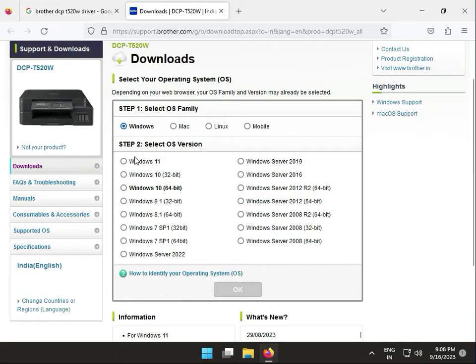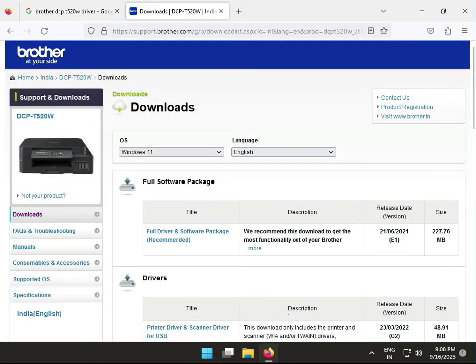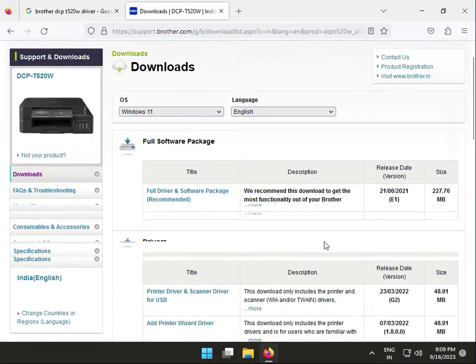So guys, firstly check your operating system: Windows 10, 11, 8, 7. So I have to download Windows 11 and then guys click OK. Then guys scroll down.